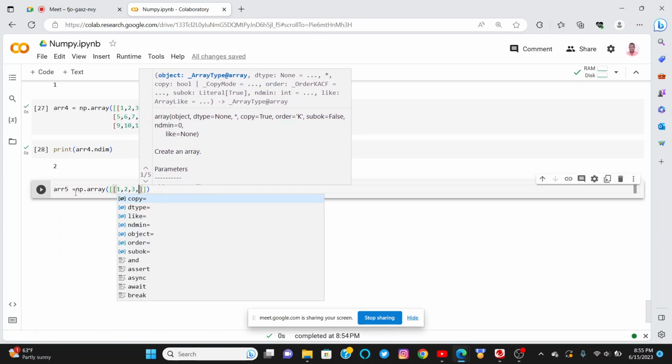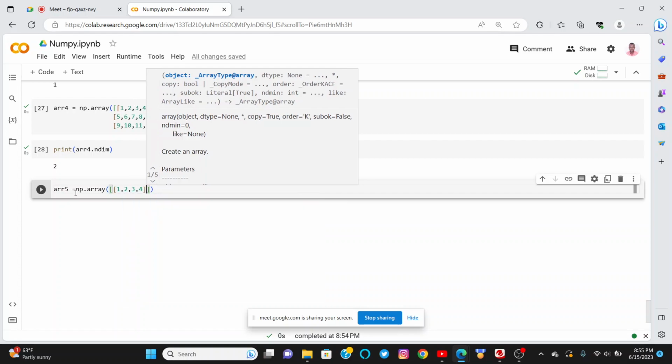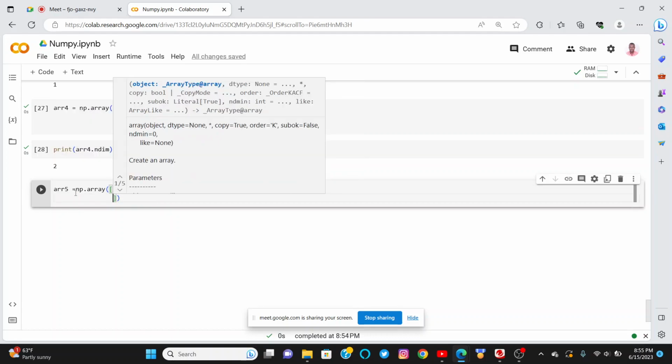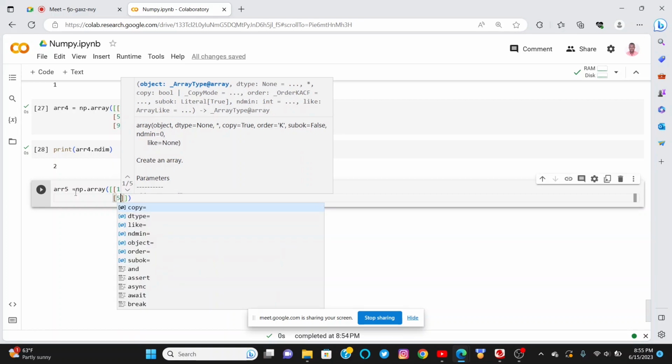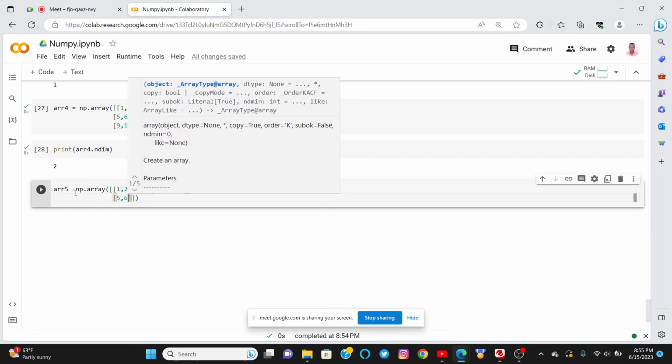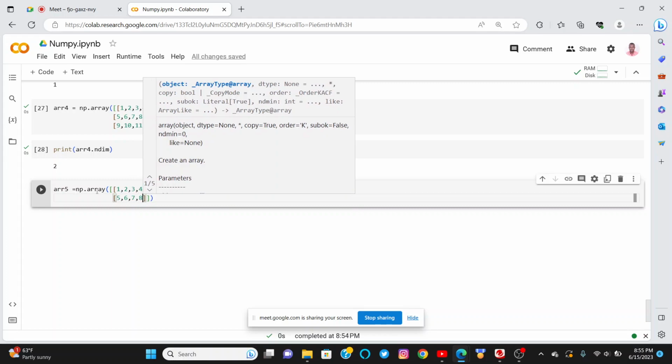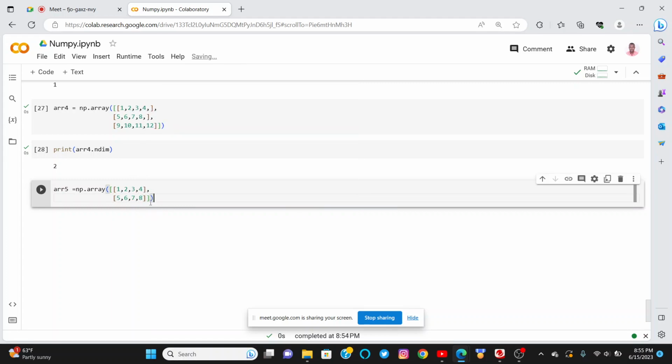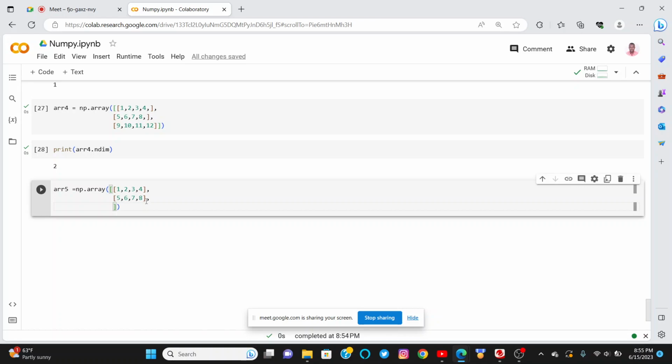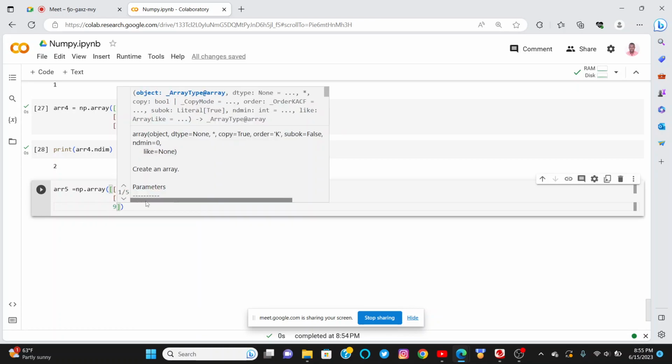1, 2, 3, 4. I have to store it first and move to the next one, whereby 5, maybe 6, 7, 8. Then I'll have another one, let's say 9, 10, 11.